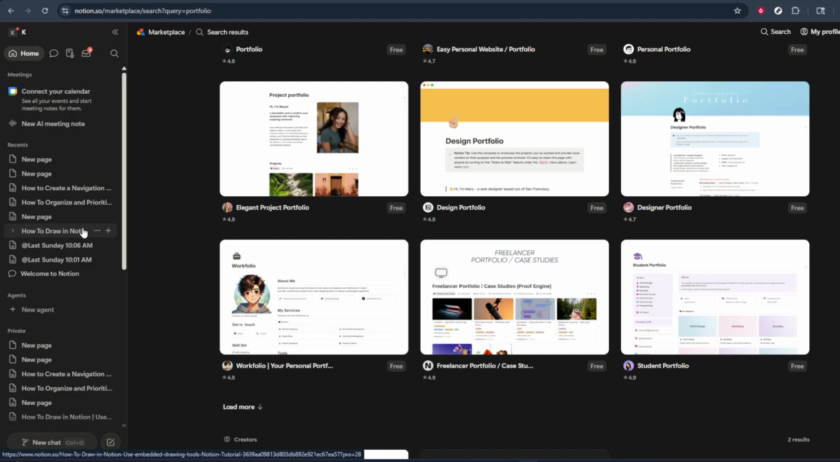Open the page where you want your notes system to live. This could be an existing dashboard, a school hub, a work area, or simply a blank page you've just created. The idea is to pick a spot that you'll naturally come back to every day, so your notes don't get scattered across random pages.